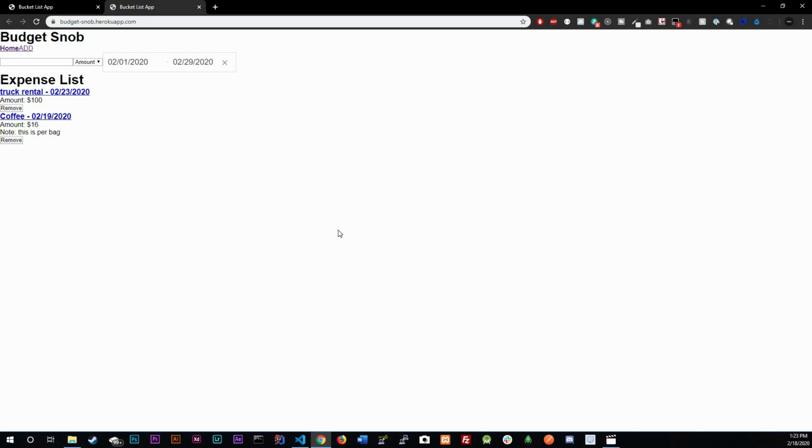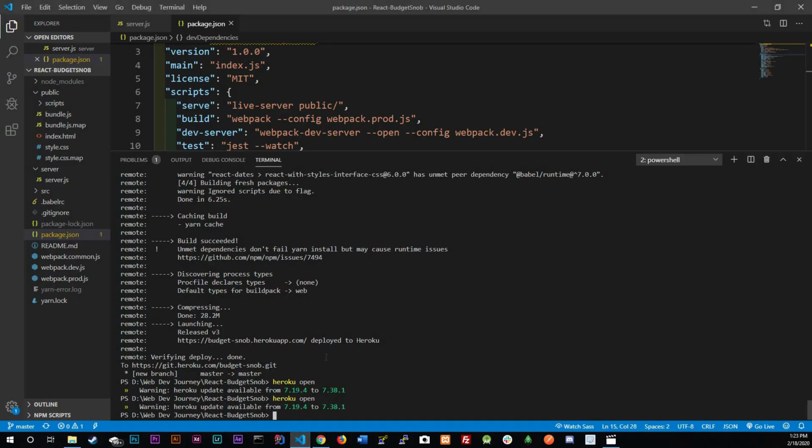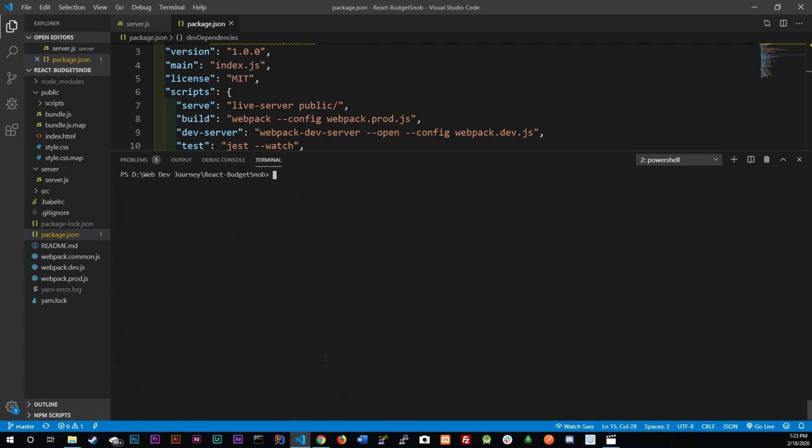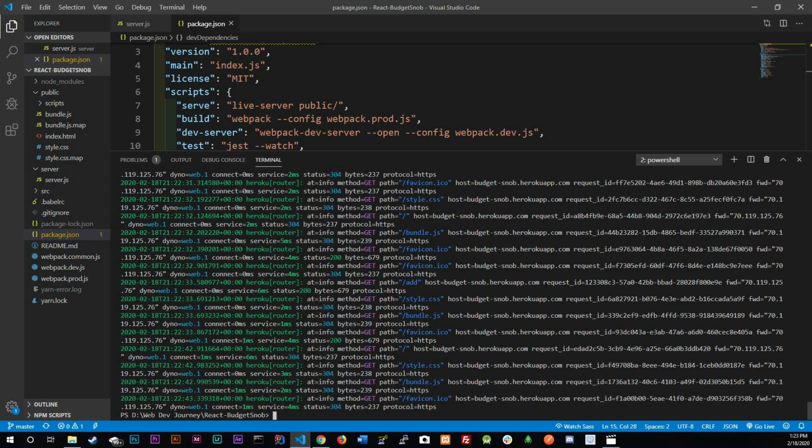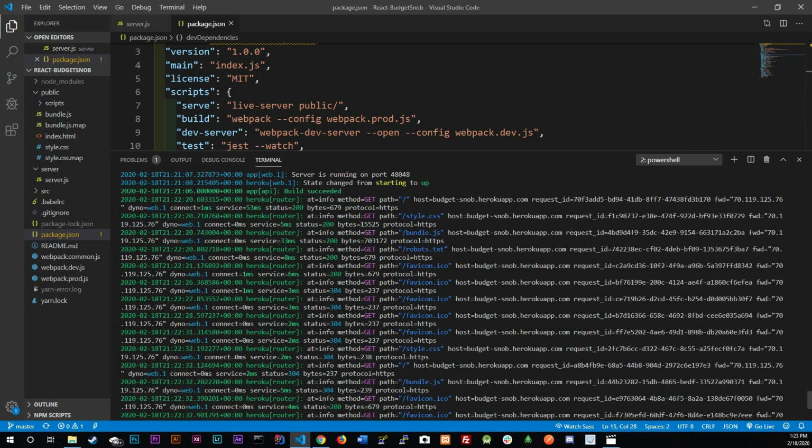Now, just in case you do have a problem with this, you can go back in your console and, let me clear this, you could do heroku logs to see what's going on. It'll give you a full log of what's going on. Like right here, I have what people have been requesting. Only me, what I've been requesting, right?